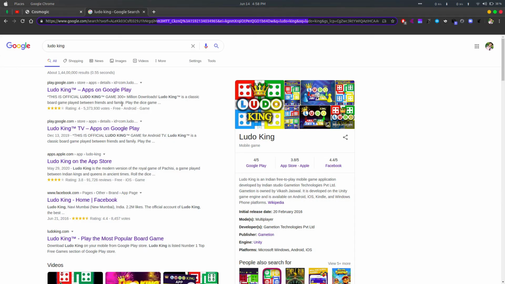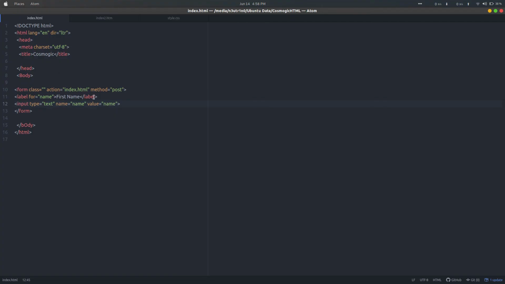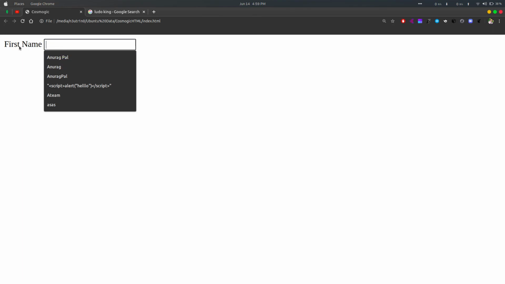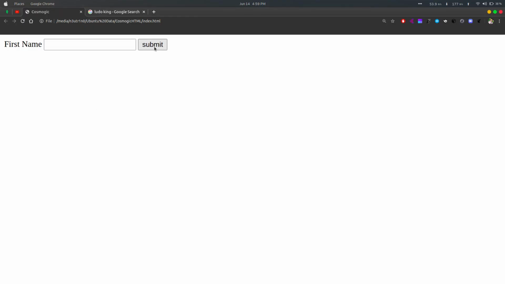Okay, let me open this in the web browser. You can see it here. You can see name. It is giving the value name by default. We have to give the input ourselves. You can see our first field is created, and we have a label for this and an input field. We can create a submit button: input type submit, value submit. Refresh the page. We can see we have got a submit button here.